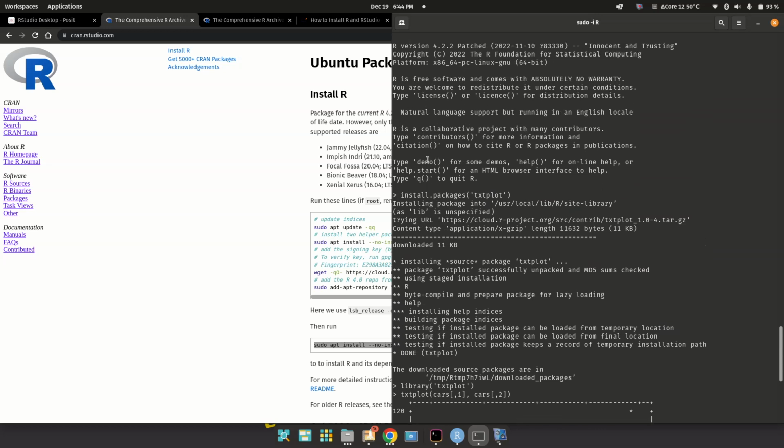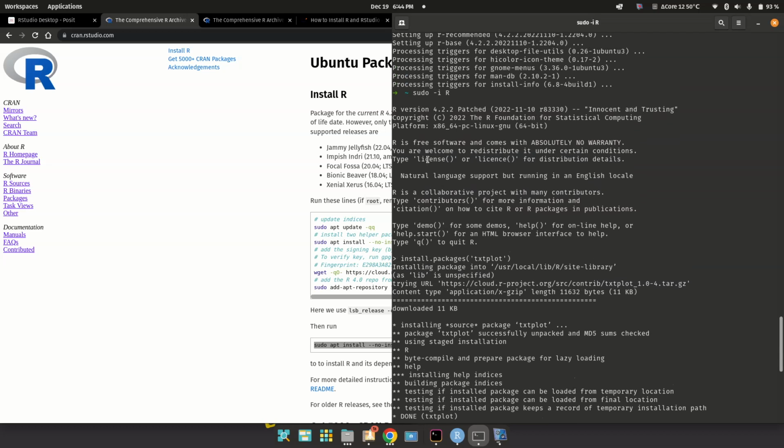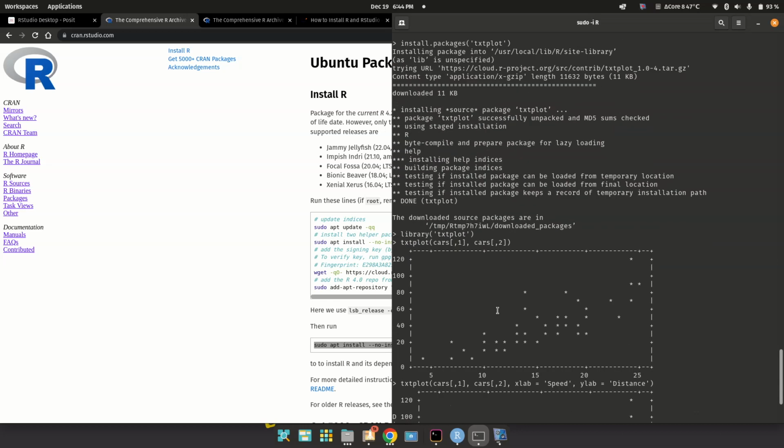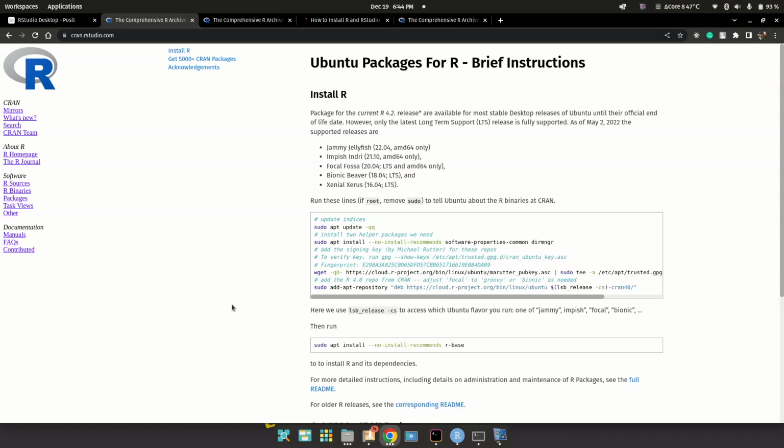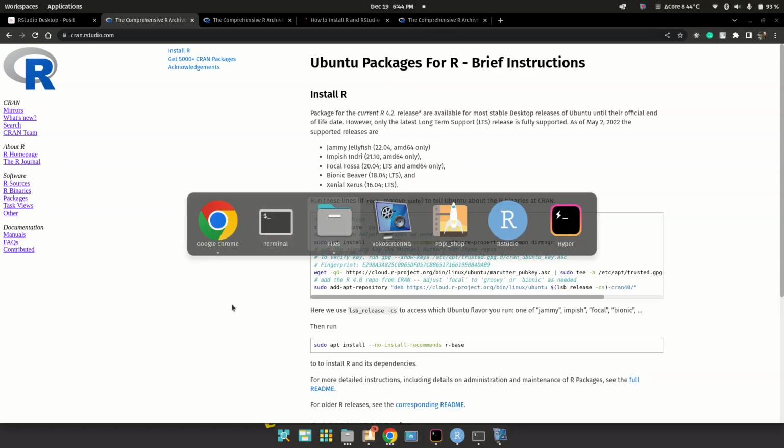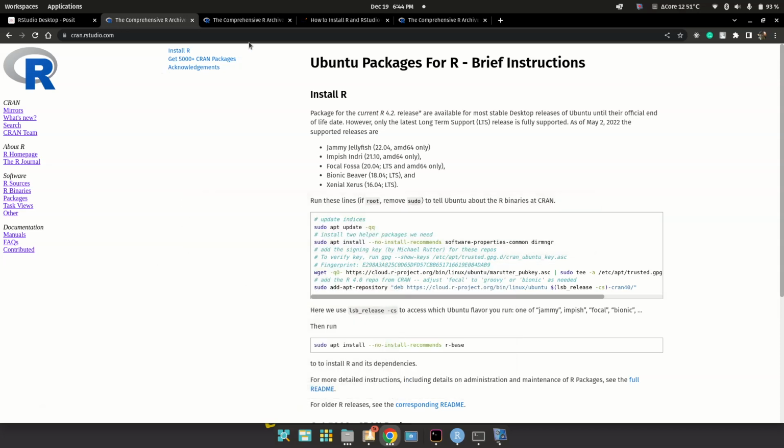For accessing this, you actually have to run this command, sudo R, and then it shows you the version of R that is installed. And then I ran a few commands to check if R is installed properly, and then I encountered the crash. And then what I did, this is the first part.